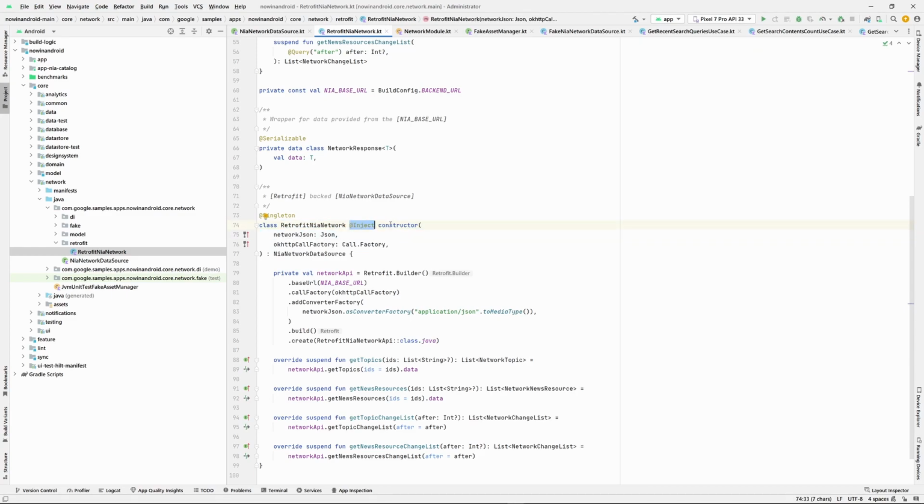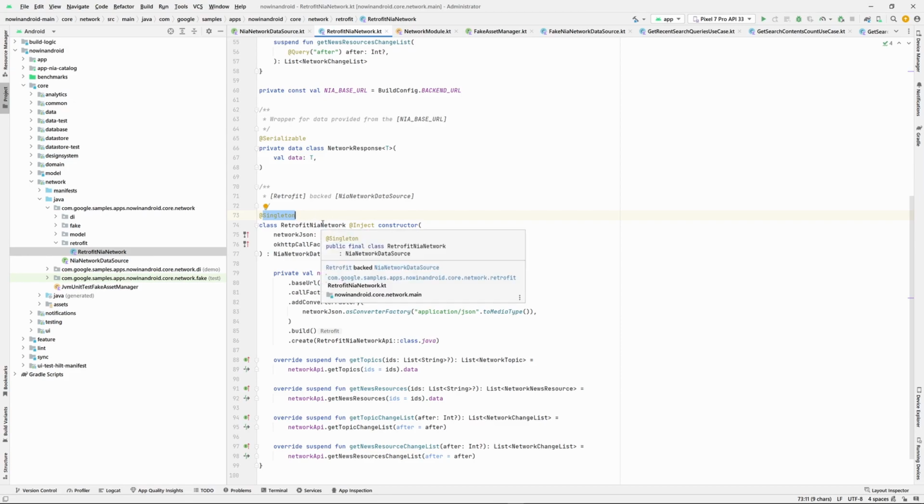And then if we come down here, you can see that the RetrofitNiaNetwork has an @Inject. This is the dependency injection. And the DI is going to be responsible for making the JSON file as well as the call factory, which we will look at in a moment. And here you can see @Singleton. What this annotation means is basically that there can only be one instance of the RetrofitNiaNetwork running at a single time.